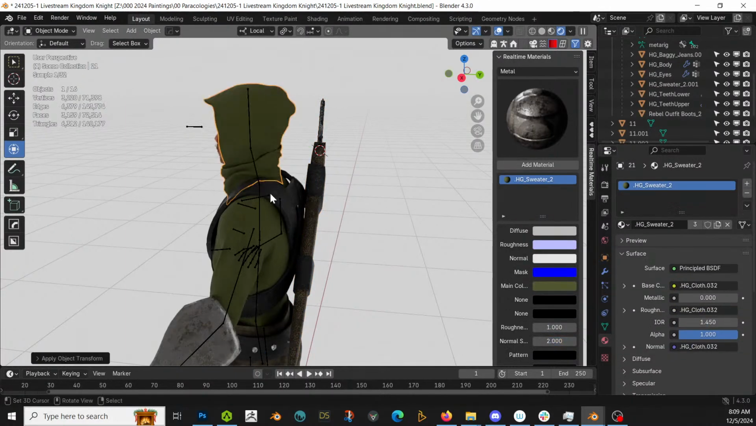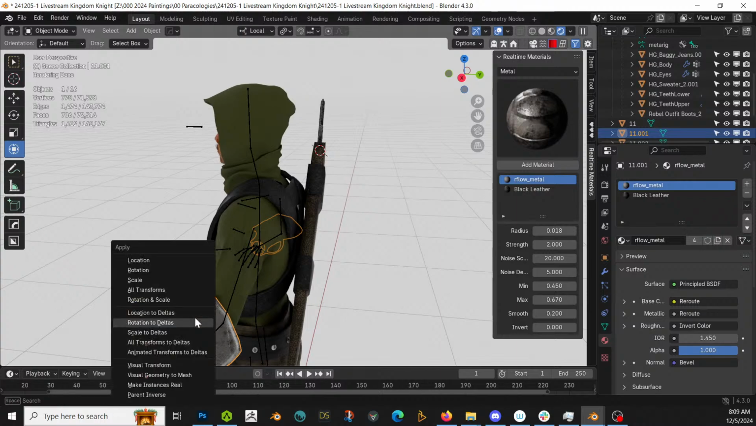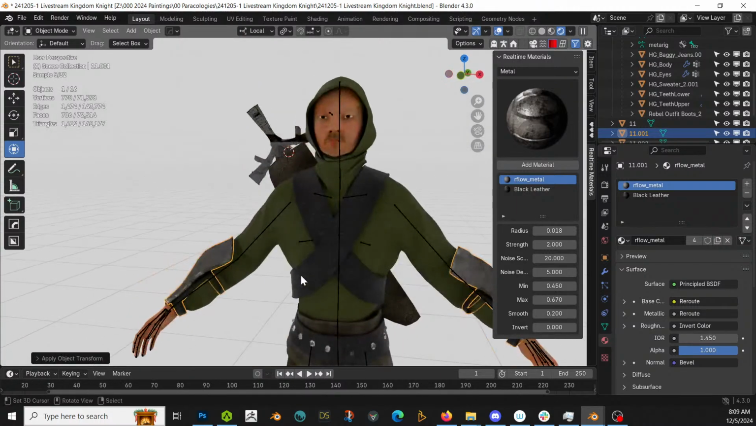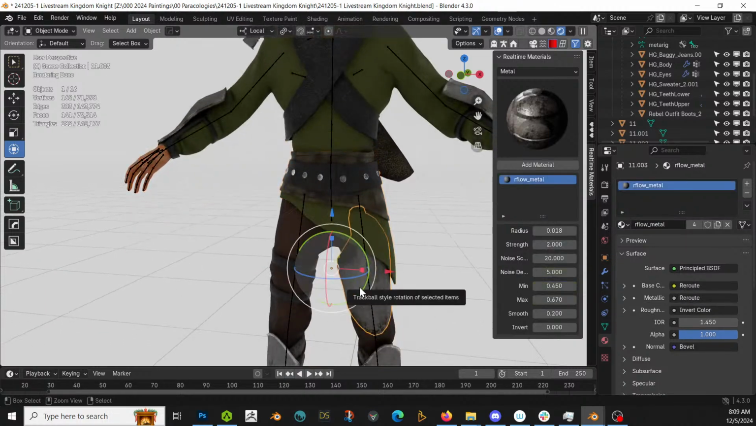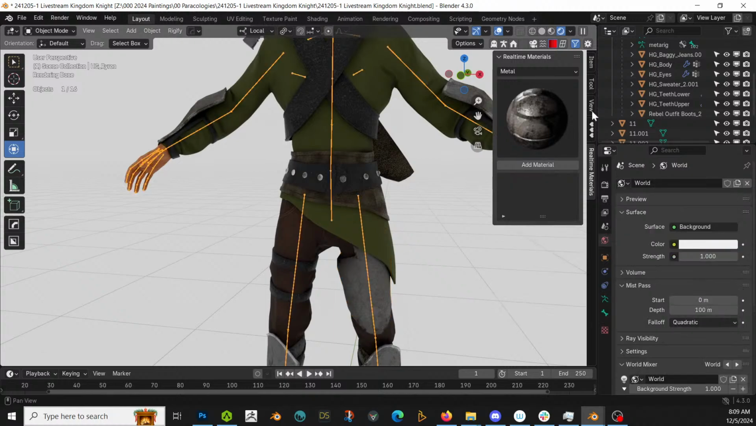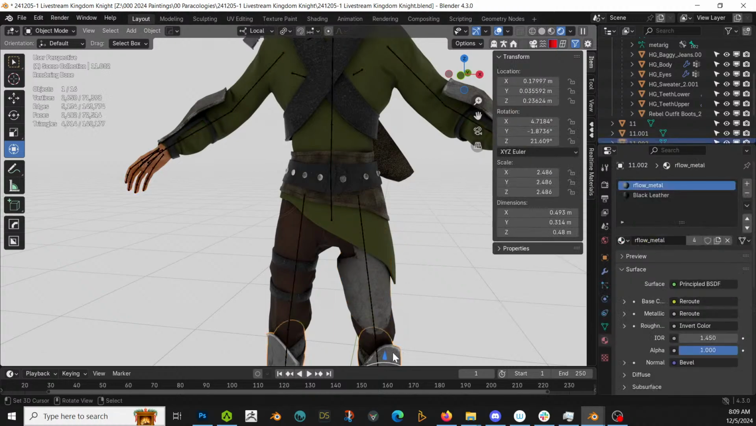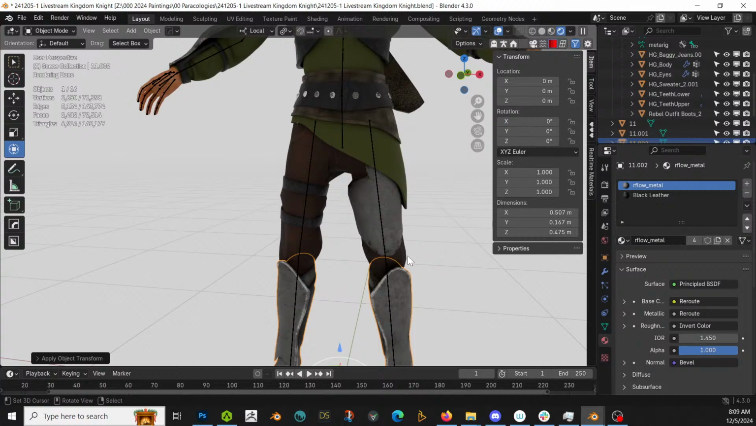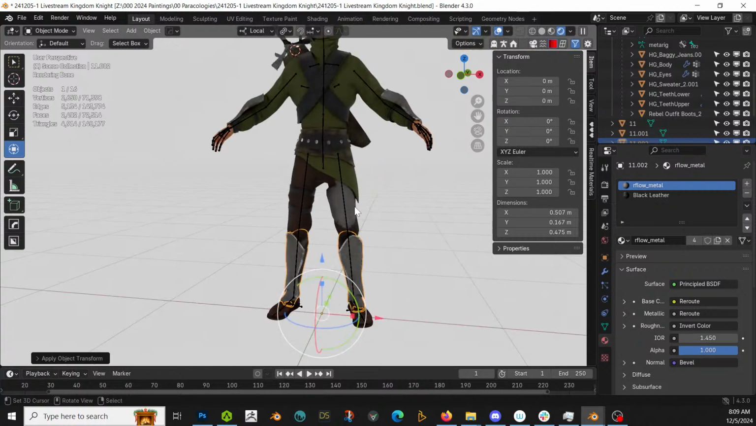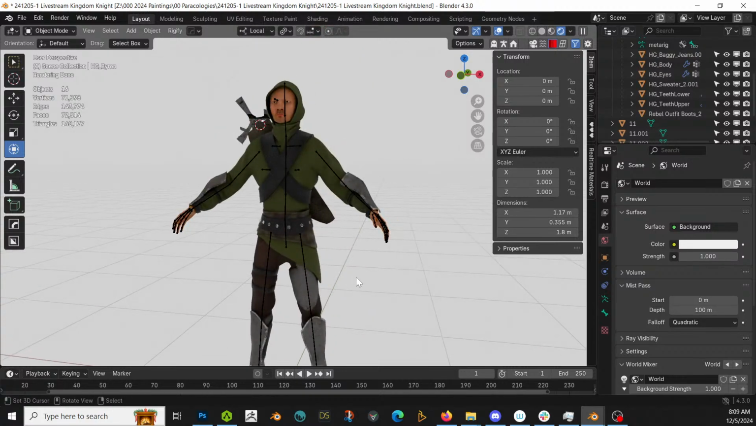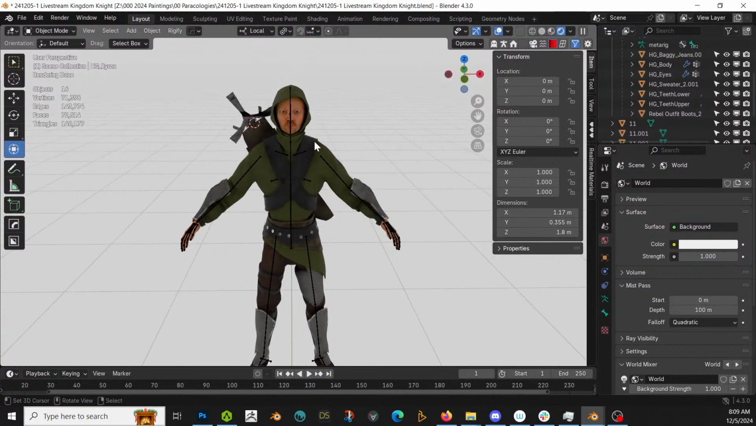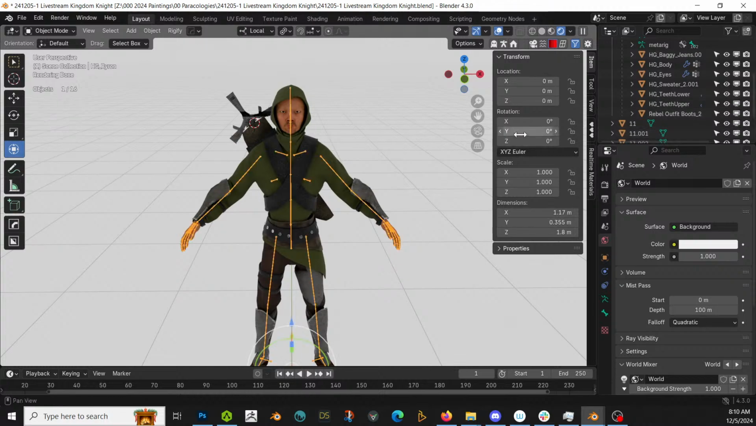Control A, all transforms here. Control A, all transforms here. All transforms. Got that one already? Yes. Okay. All that stuff is all transforms now, right? Yep. Alrighty. So now let's try doing it as clothing and see if it'll work for us. Hopefully it will. Okay.